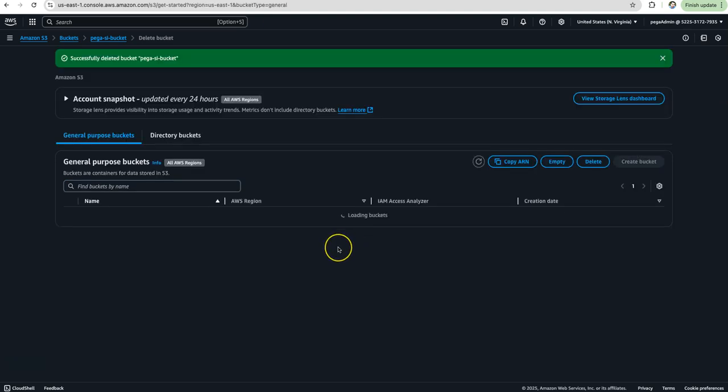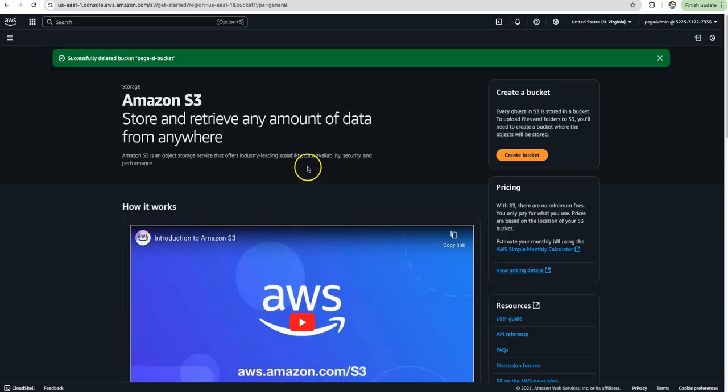That's it. I think this is how we were able to successfully create an AI chatbot, and we were able to interact with that. We created different resources. We worked with different services within AWS, and we were able to accomplish this.